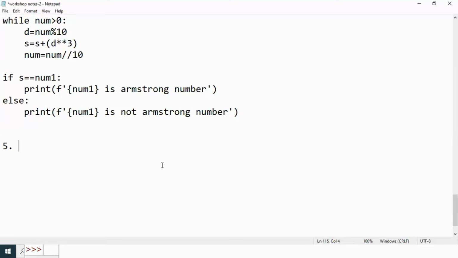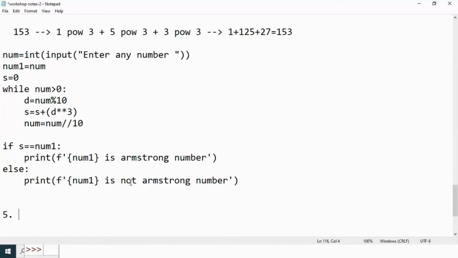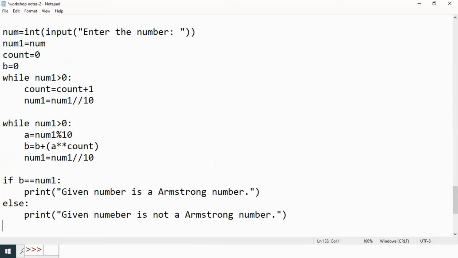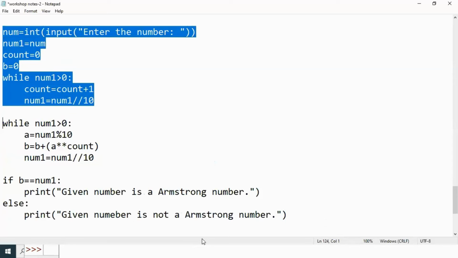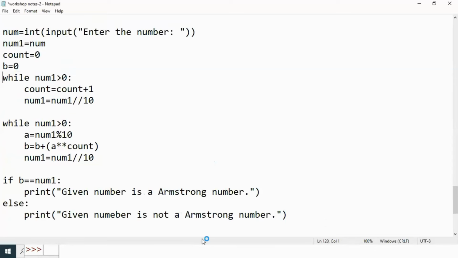Okay. Now let me tell you another one, related to numbers and digits. Sumit, very good, appreciated. See here, this is how you have to count first. Count how many digits are there. Then b equals b plus a to the power of count. This is appreciated.